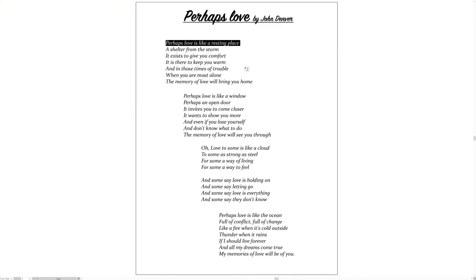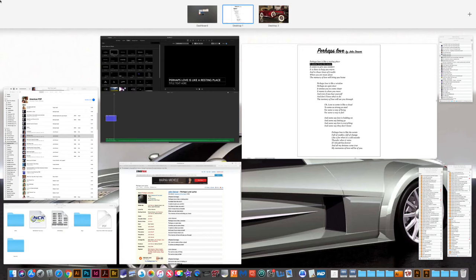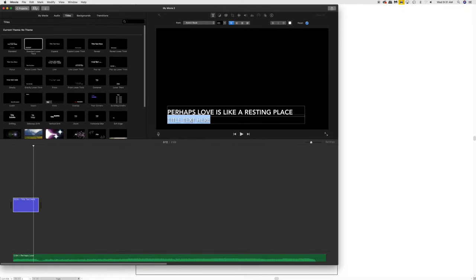So you can see here I'm going back and forth between my files and back to iMovie, and start pasting each line by line. And then you can also have it bold, centered, decide what font size you want, and so on in this area here.